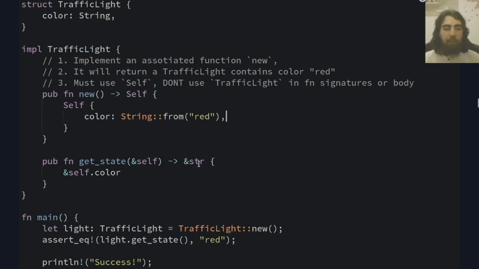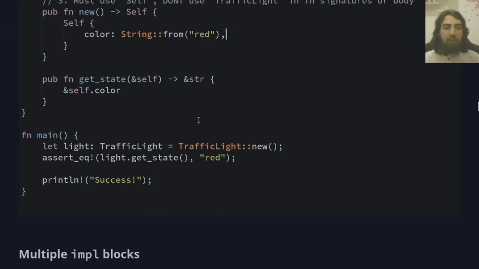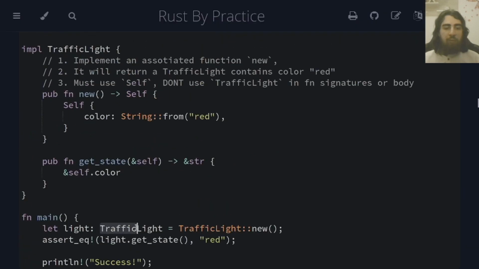like that. And as you can see, when we call this associated function, we will get back an instance with this concrete value, a string red. Then we call upon this instance light the getState method. So again, self here refers to light because we are calling the method on this instance.